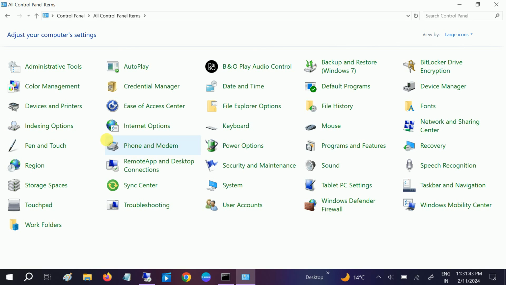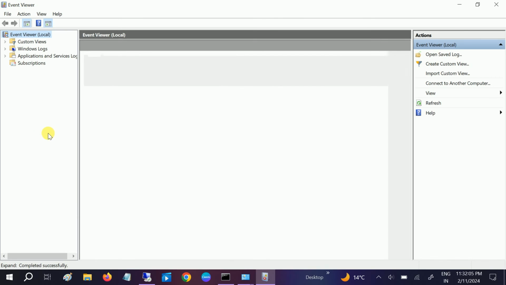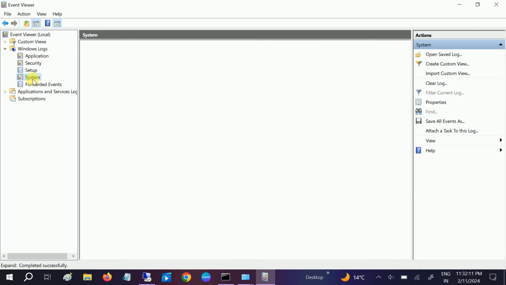If your issue is still not resolved guys, it's time to check the Event Viewer on your system. So go to Administrative Tools here, and here you will find the Event Viewer. You can also go to the Windows search bar, type Event Viewer, and you will get the same. Go to Windows Logs, expand that and click on System.